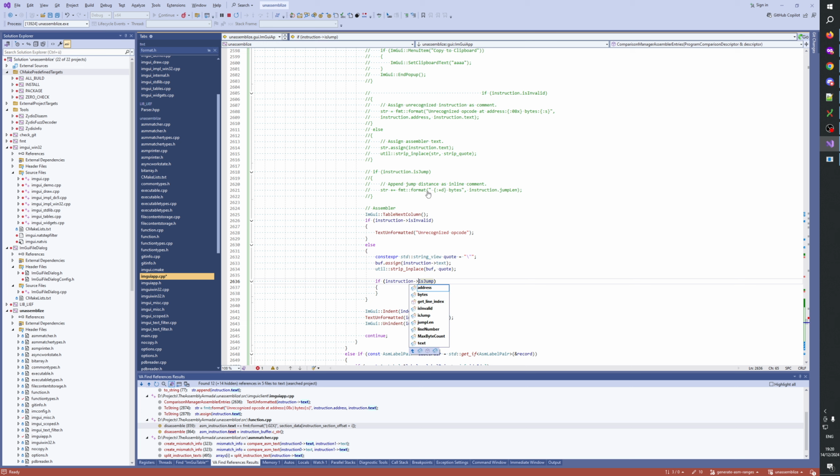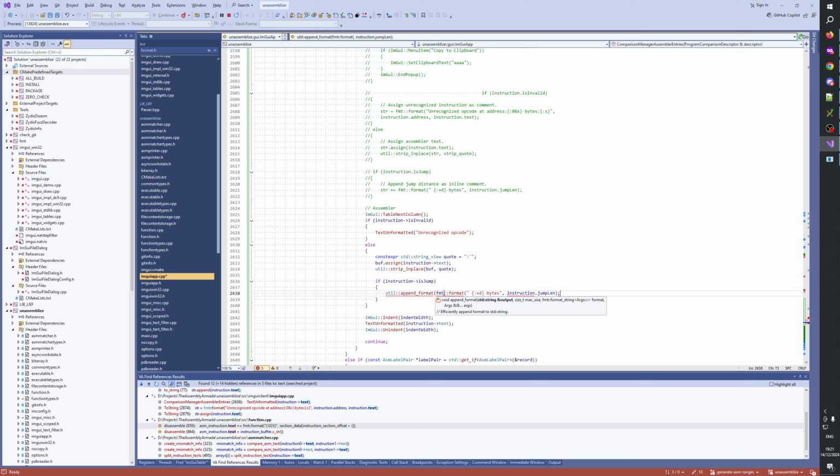we append format here. Util append format, and we do plus. Why plus? I'm confused. It's jump. What if we do a negative jump? Huh?